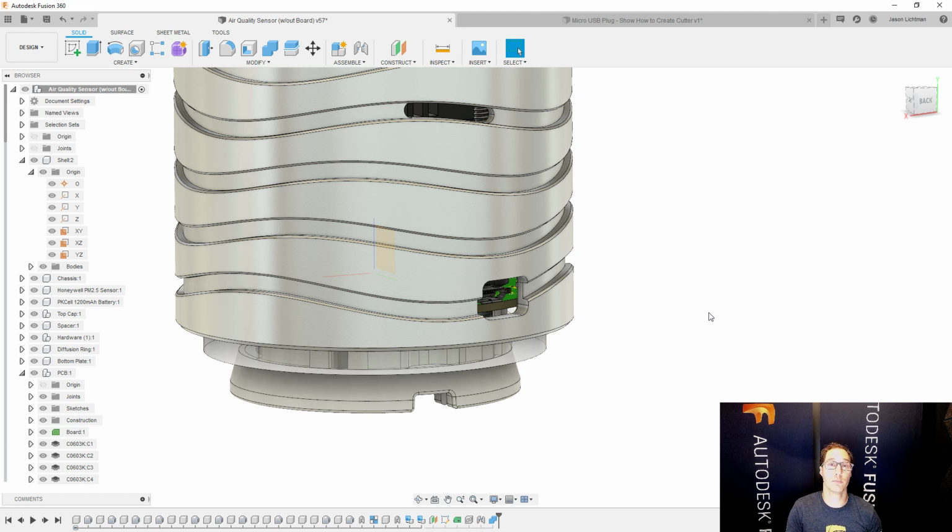Whether you choose to move that 3D model in Fusion using the PCB edit commands, or even in Eagle, I could go back to Eagle, move that PCB component, and then push it back to Fusion, and then Fusion will see that, and then the combined cut will also update. Same result. Either one is perfectly fine.